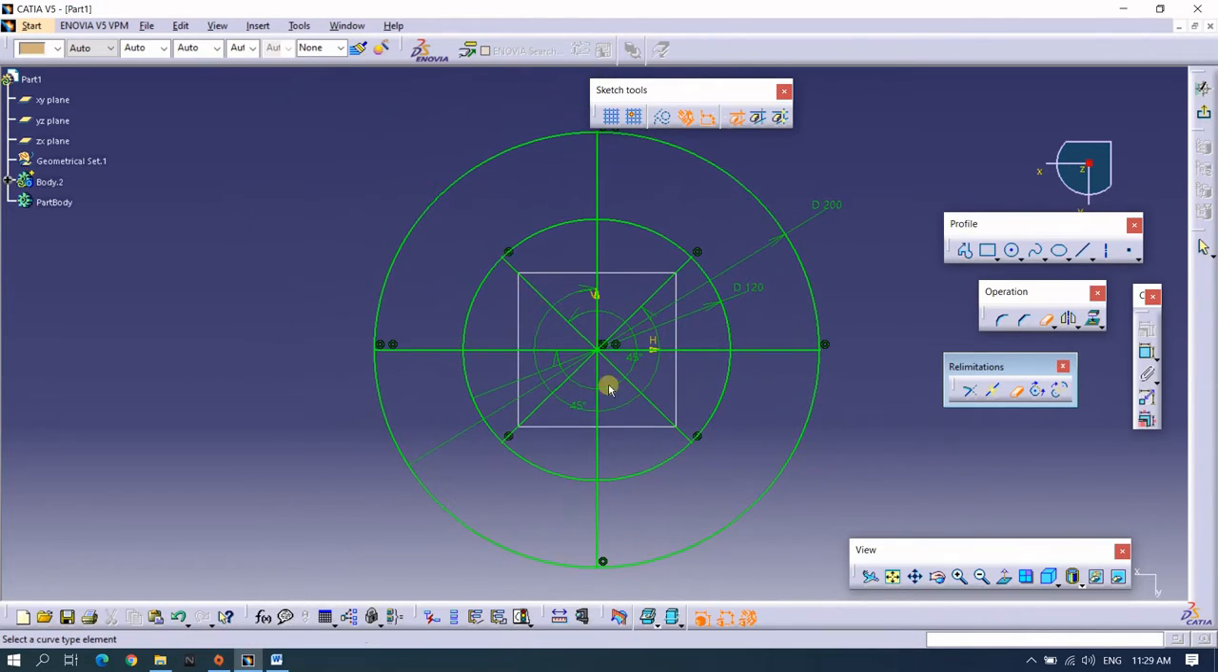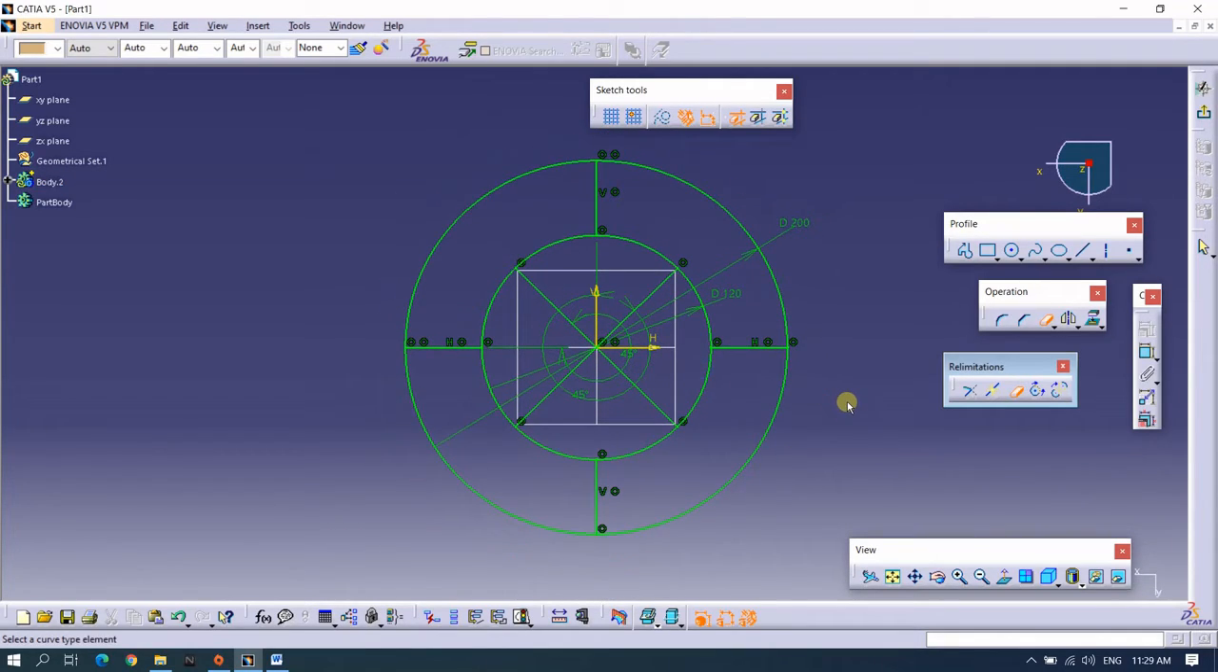use. Now I will erase the horizontal and vertical lines which are on the inner side of the smaller circle. So I will start clicking here, and now I'm done. So it is very easy to use.